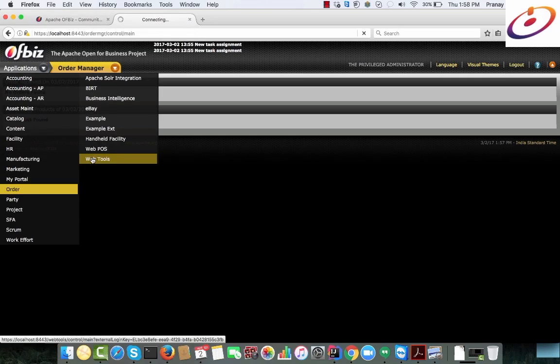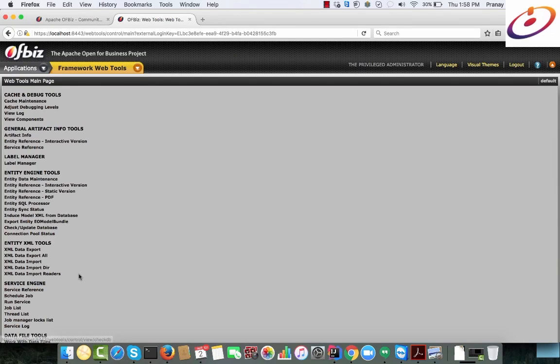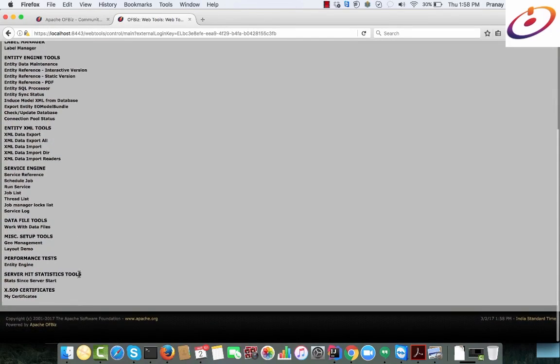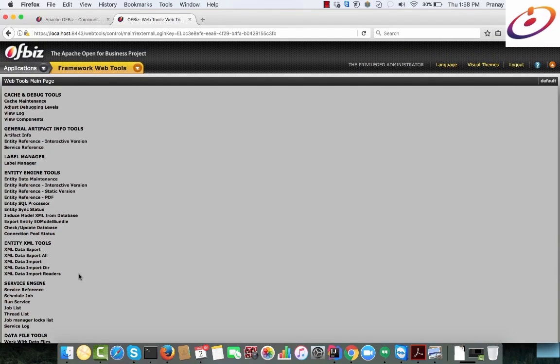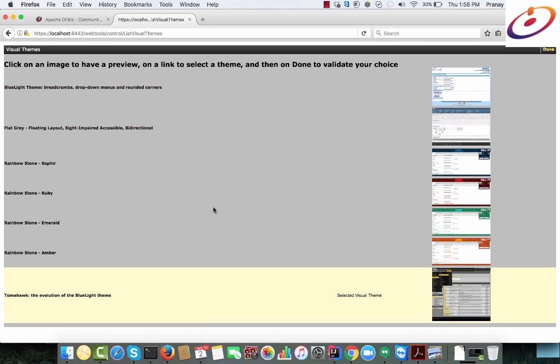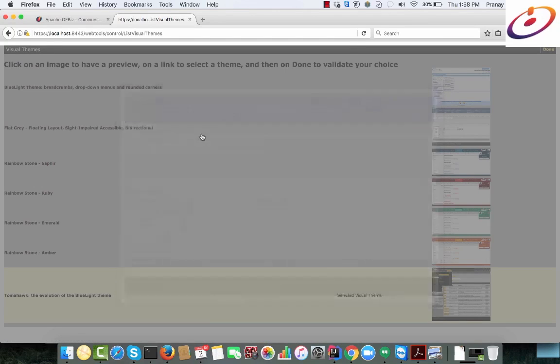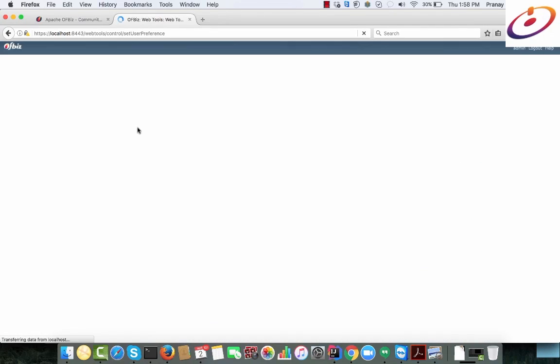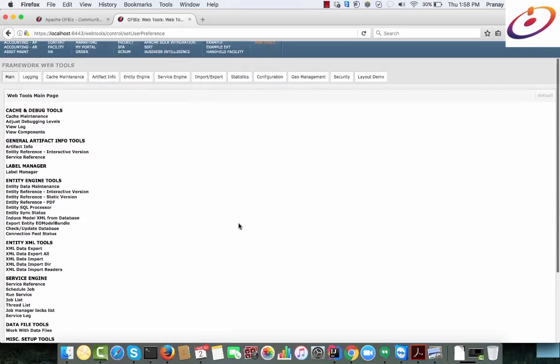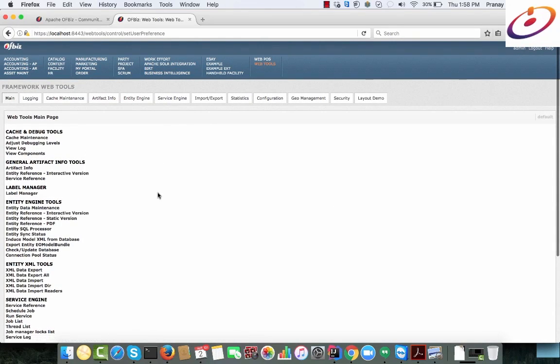If you go to web tools, there are developer tools here that can be easily accessed and used while developing custom applications for your customers. There are other visual themes available for the Apache OFBiz backend. You simply select whichever is convenient for you, and it will be changed like this. So based on your preference, you can set the theme of the Apache OFBiz backend.